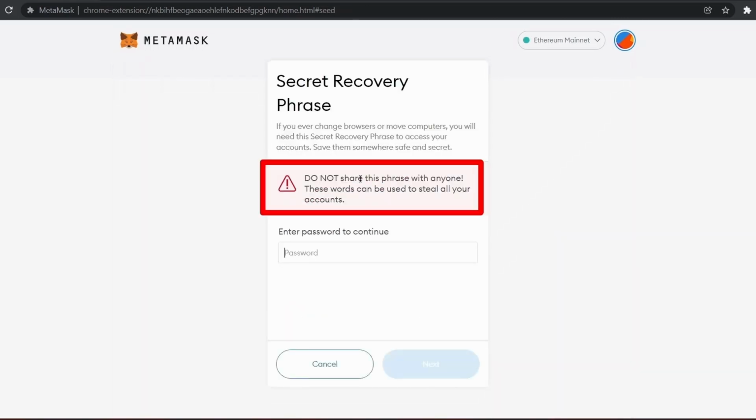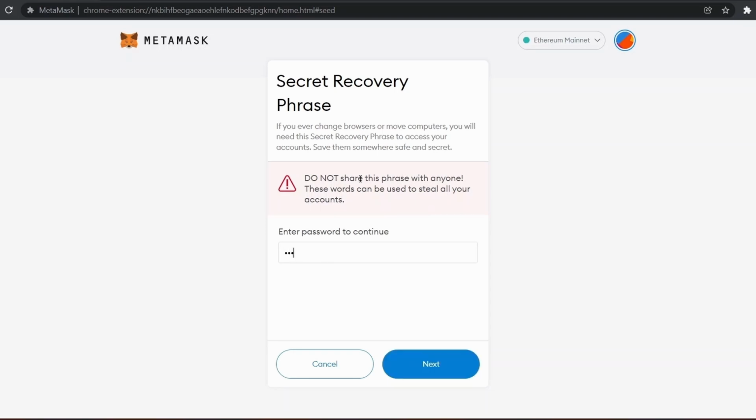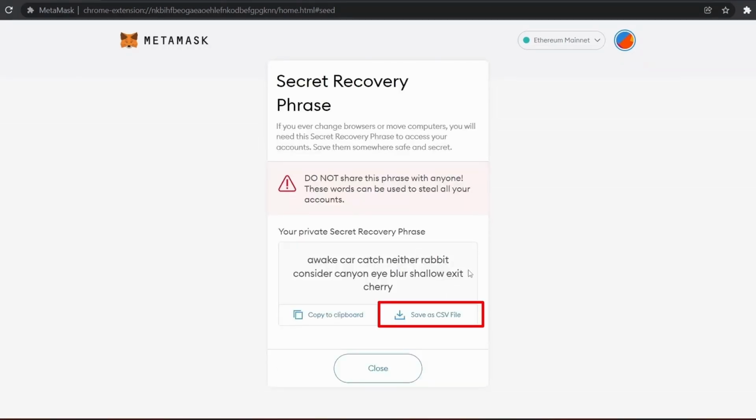We should not share this with anyone, otherwise we will lose our funds. Enter password. Click on next. You can download this and also save it wherever you want.